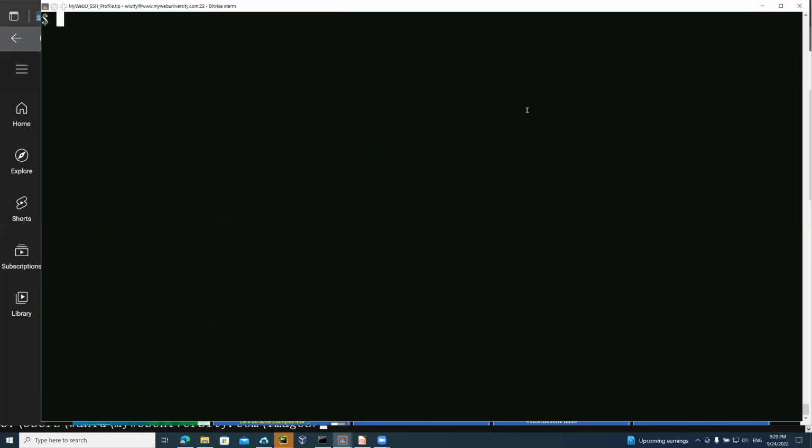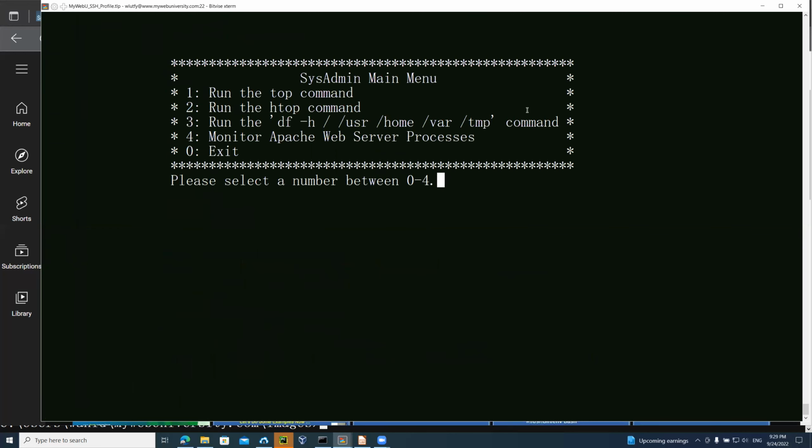Clearing my screen, and instead of catting it, this time I'm going to just run it. So if I run the script and say go ahead, run it, notice it gave me a nice menu with the sysadmin main menu, and it gave me these options, 1 through 4. At this time, I'm going to type in 0 to exit out.